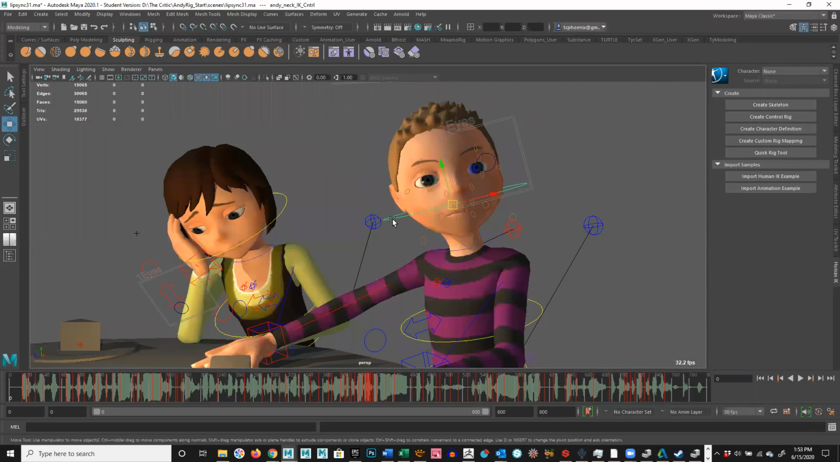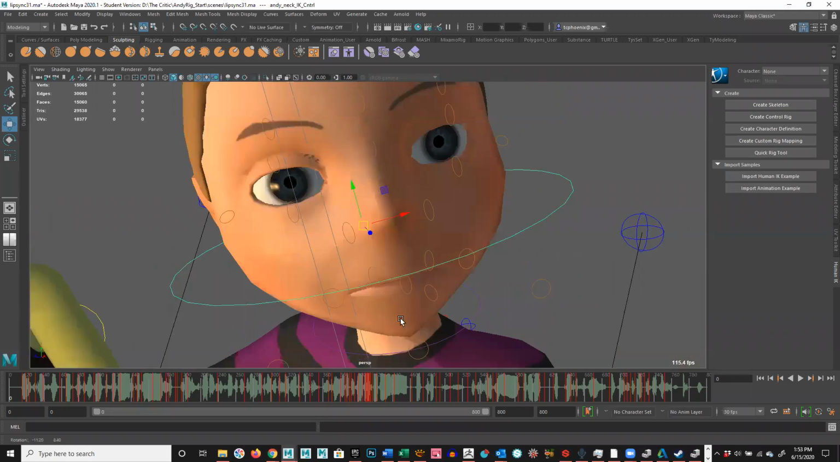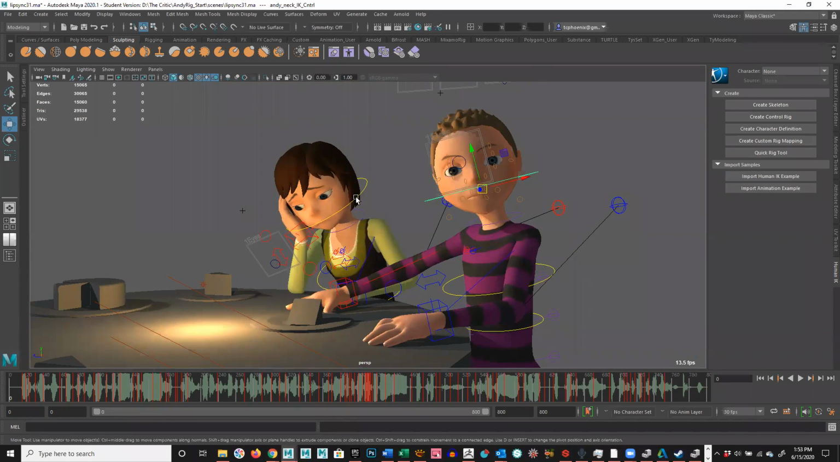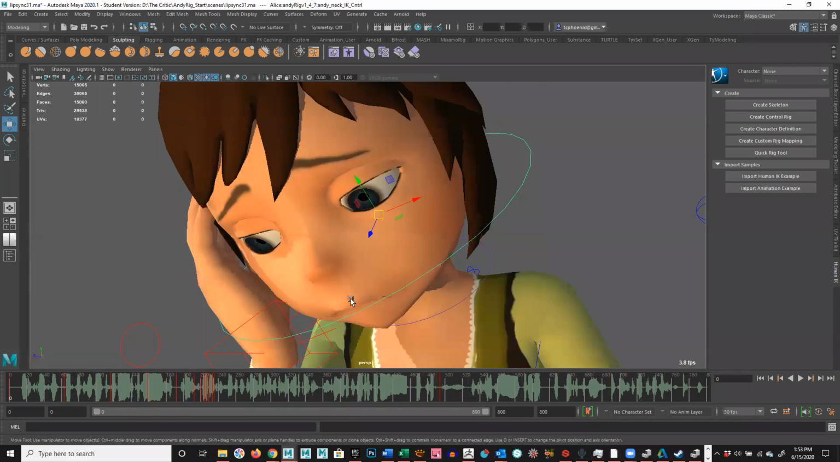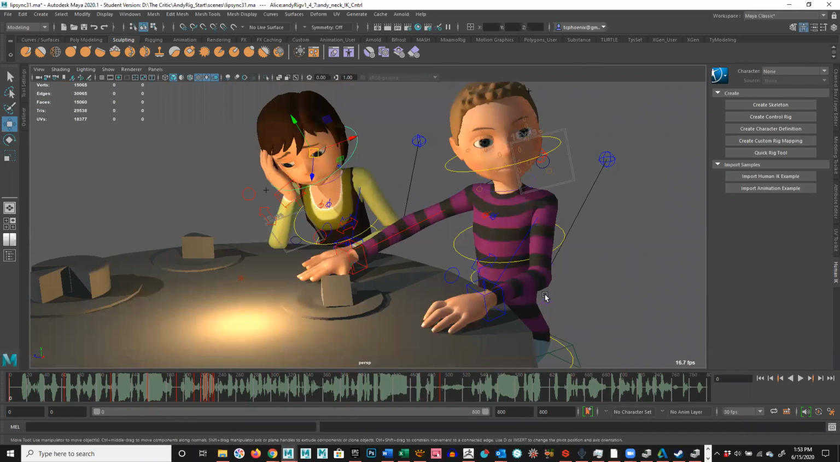And I could select something. Oh, I want to focus in on his head. So I'll select that and let go of everything, and then just press F, and it focuses on his head, whatever I had selected. Focus on her, F. And that's how you kind of do it.